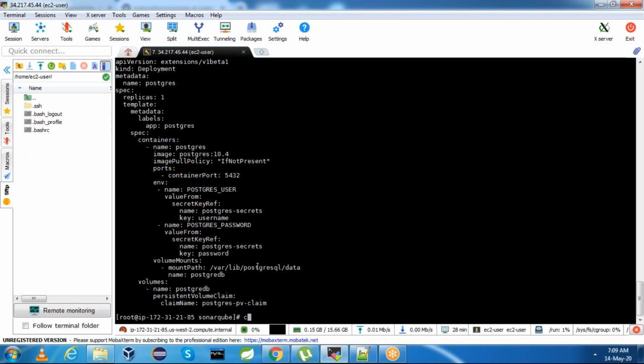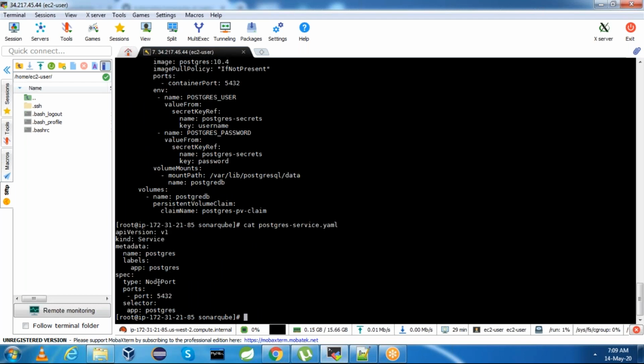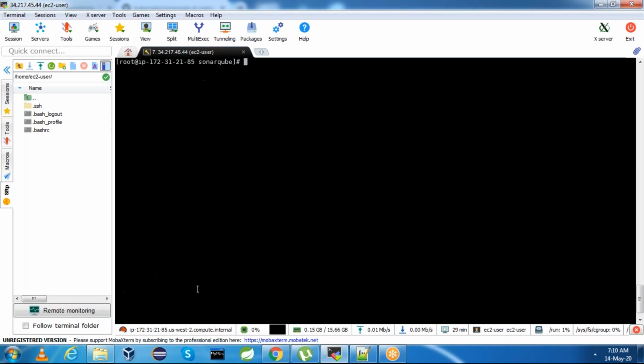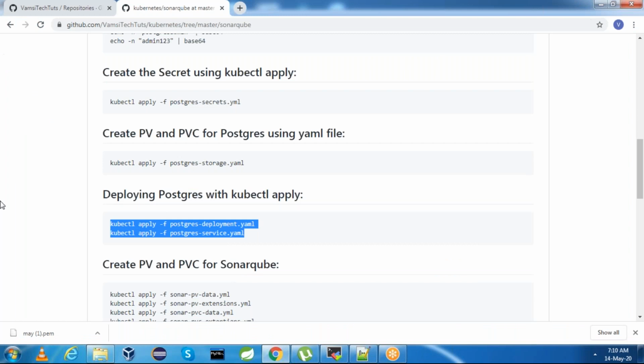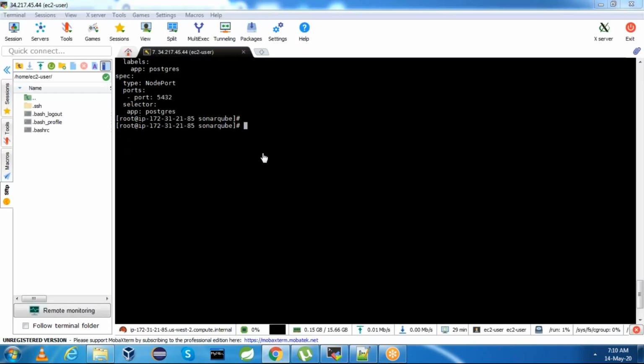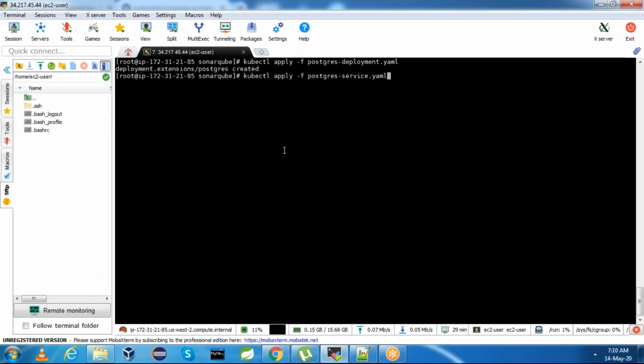Next, once we have the deployment, we need to run the service for that. This is the Postgres service, and I am using NodePort because this is internal. I am not using ClusterIP or LoadBalancer because I just want to run the DB inside this cluster. I don't want to expose this DB outside, right? For that, I'm not using LoadBalancer. I'm fine with NodePort. Let me execute the deployment and service. Now the Postgres deployment and service got created.